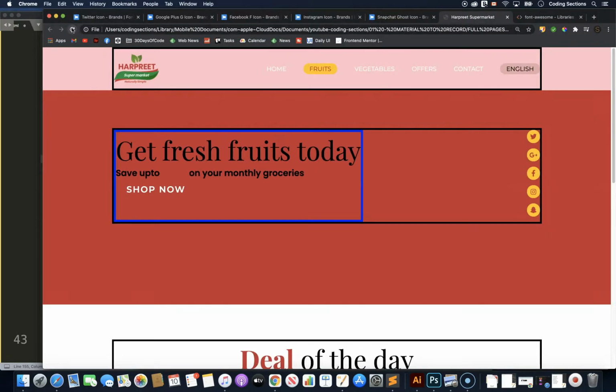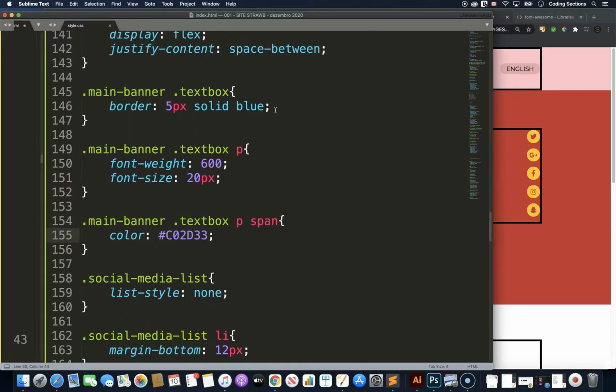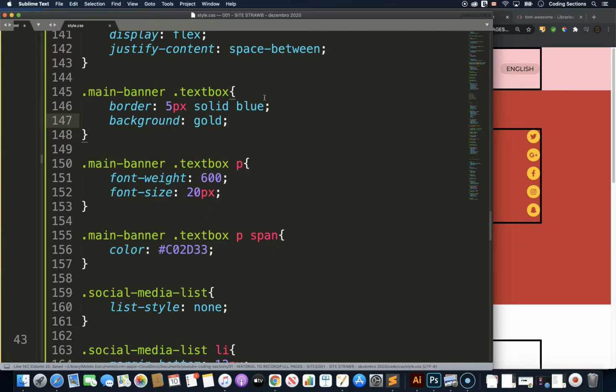Okay. So what's next? Let's check the result, and we are going to have a problem here. So as you can see, the amount of text is too long and it's not breaking to the next line. And of course we can also not see it. But for the moment I'm going to apply to my text box a background gold so you can see the components.